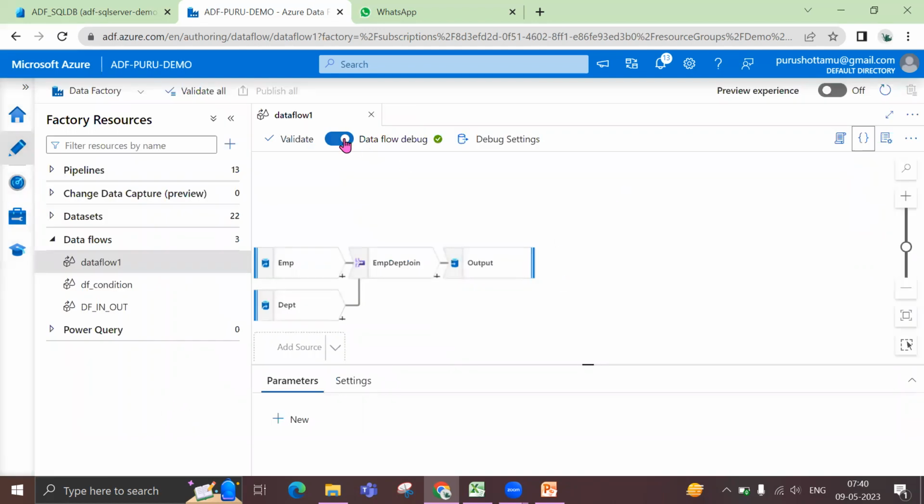So whenever you see the data flow debug, when we turn it on, it will open a window. It says the integration runtime to be used.